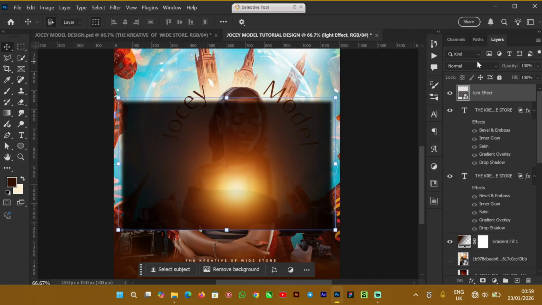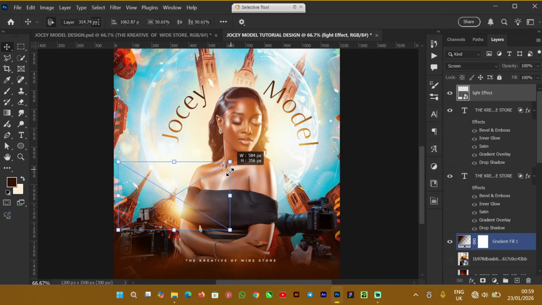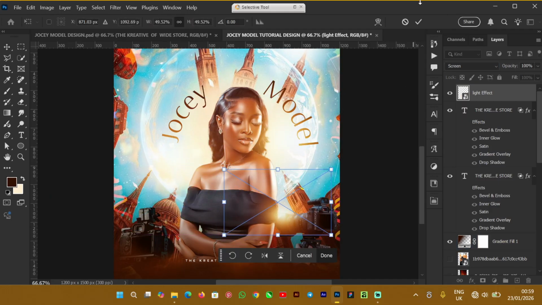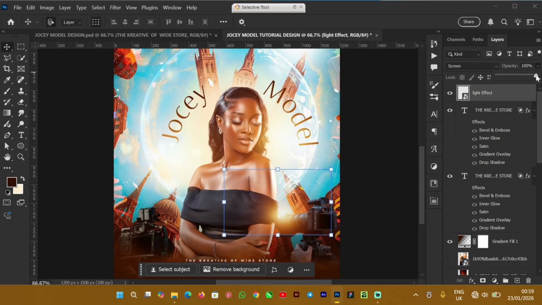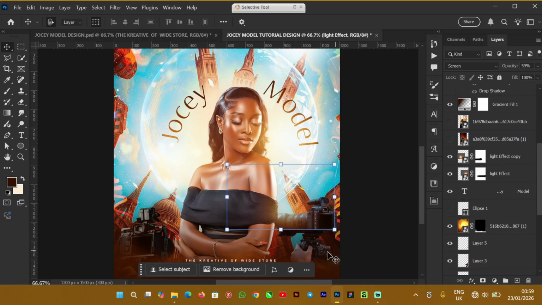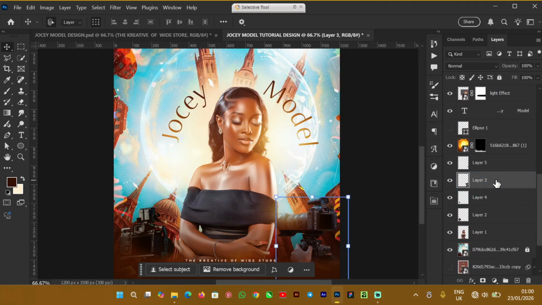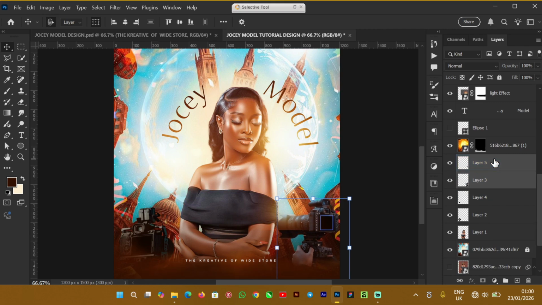So go back and set it to screen. Reduce it like this. So you reduce the opacity like this. The one thing you want to do is let's go back to the camera. We'll click on it, and it should be like this. You can see it like this. Okay.